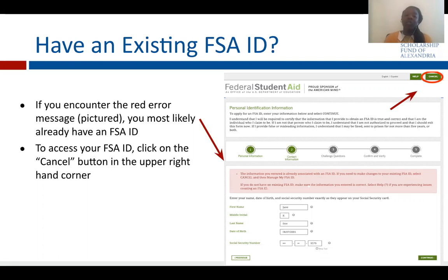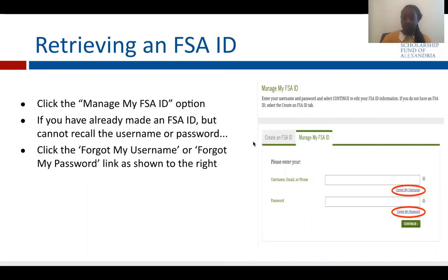In order to access your FSA ID, you're going to click on the cancel button in the upper right-hand corner. After that, you are going to be returned to the home page of the FSA ID. You're going to want to scroll down, and instead of clicking create a new FSA ID, you'll click manage my FSA ID.